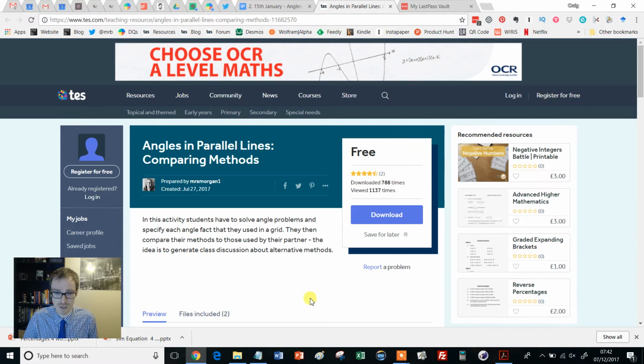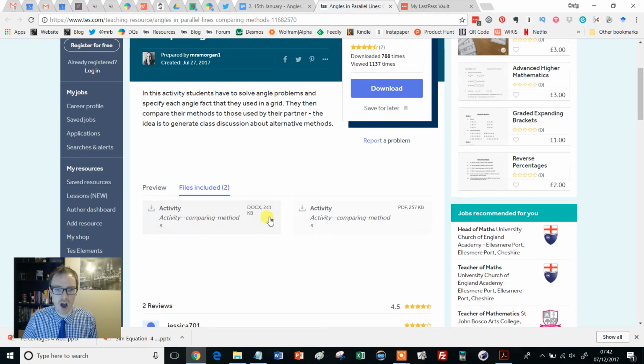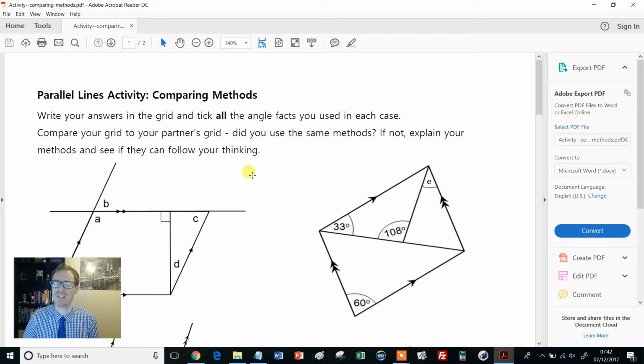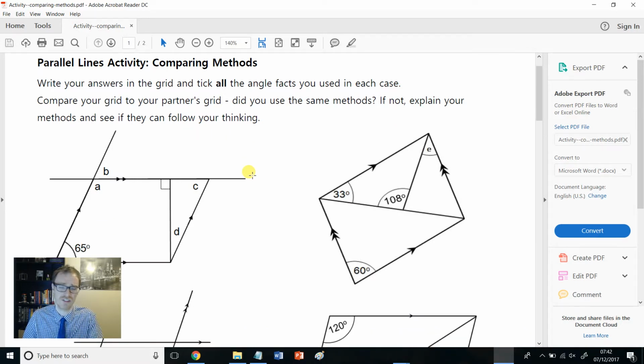Simple is the best. So it consists of the resource. Sorry, my computer's been a bit temperamental here. It consists of a Word document and a PDF. They're both exactly the same. So I'll crack open the PDF here, and it looks like this. You get a single sheet, which you can give out to your students, and then there's an answer sheet that I'll show you in a second. And the idea is really, really simple.